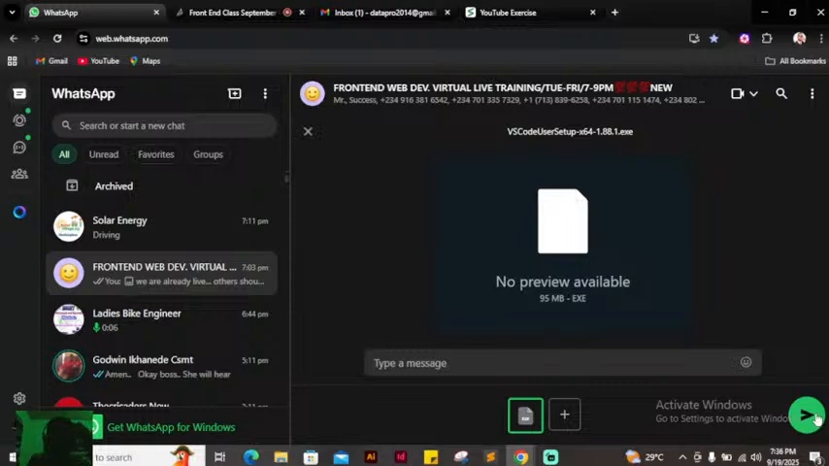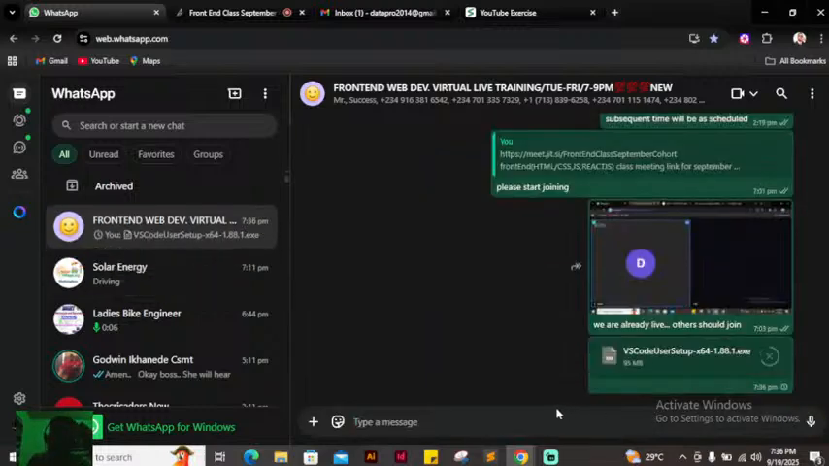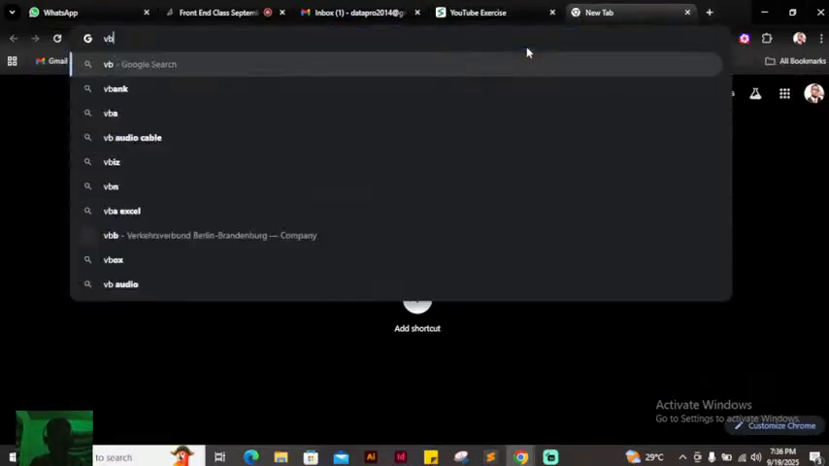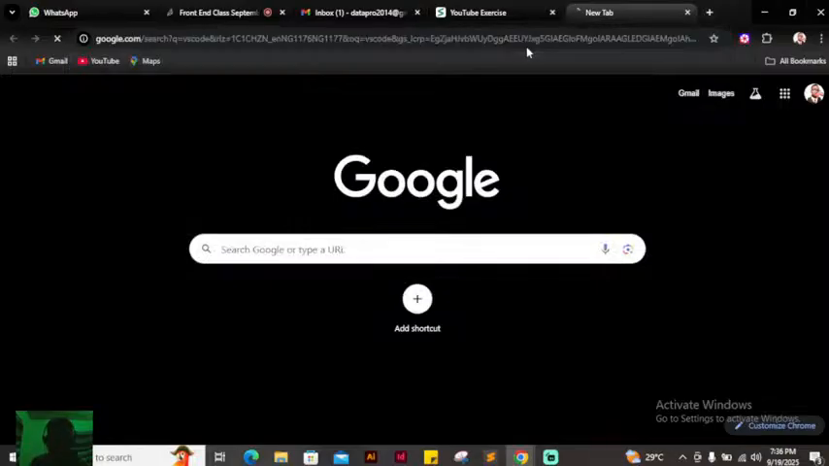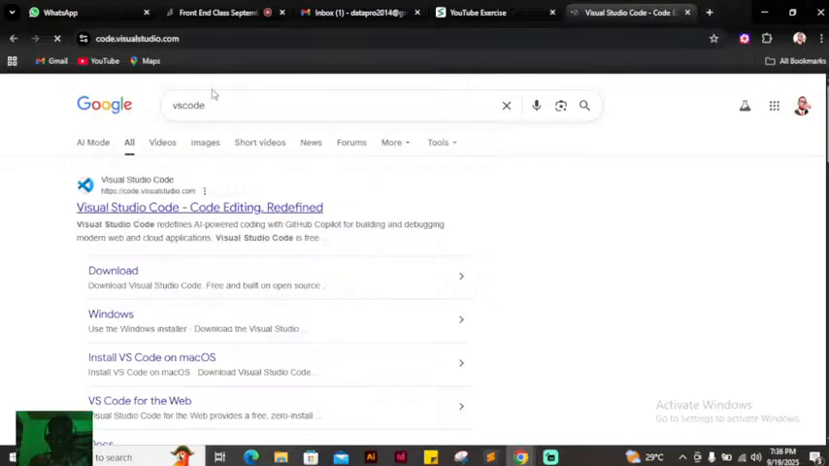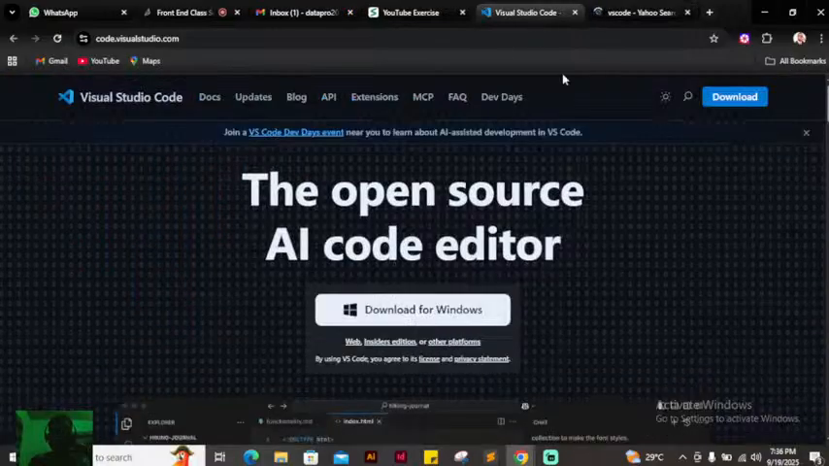Alright, I think I can drop it. So I've dropped the Visual Studio Code for you, let me show you their website. VS Code. So this is their official website. Let me drop the link for you. Just go to their website. I think it's better you go to their website so that you have the latest version downloaded.